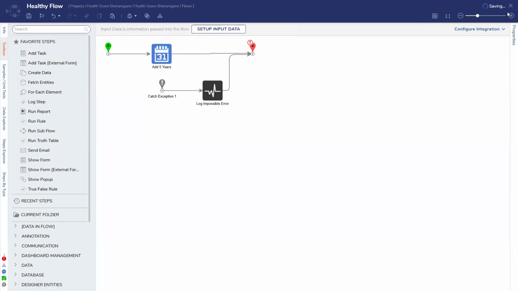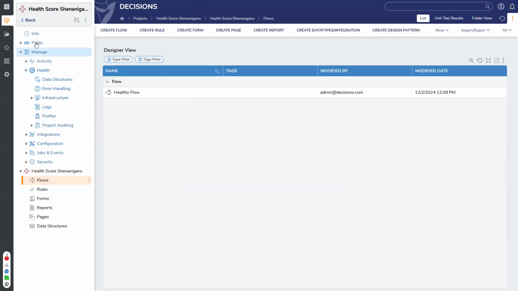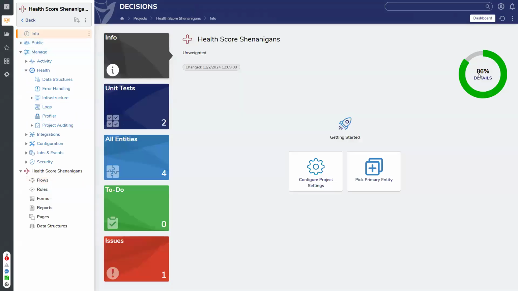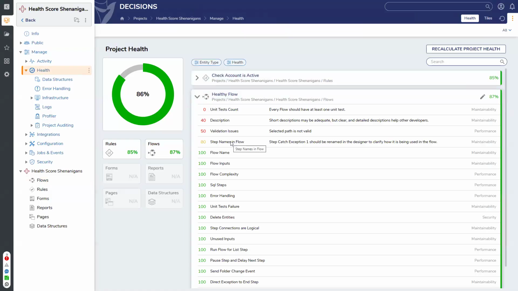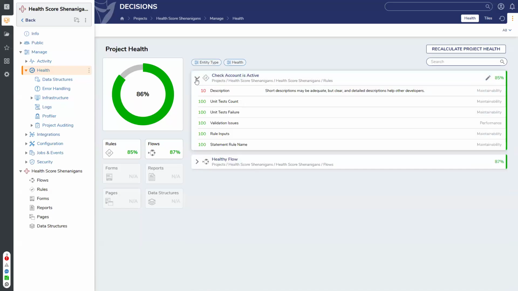So let's save this. And now if I back out and go back to my info page, you'll see it increased, right? But here, when you increase one, you can also sometimes change another one. I've increased this to 80%, but it's still not at 100. I still have the catch exception step, which I didn't rename. So this is a good way to experiment with what's going on in your project.